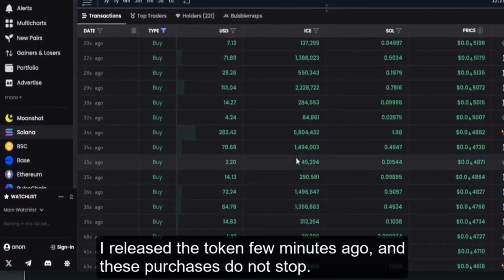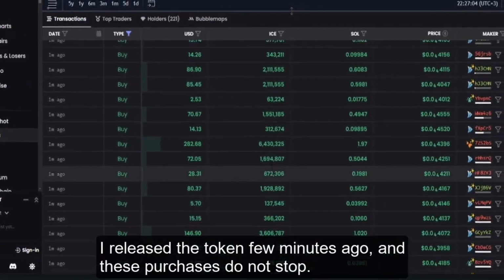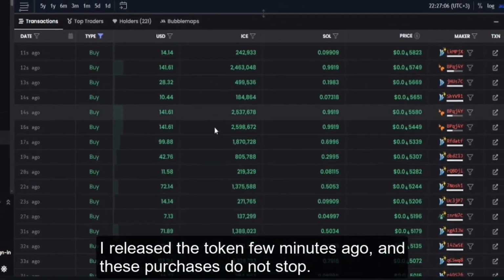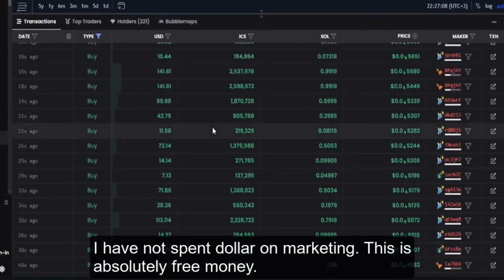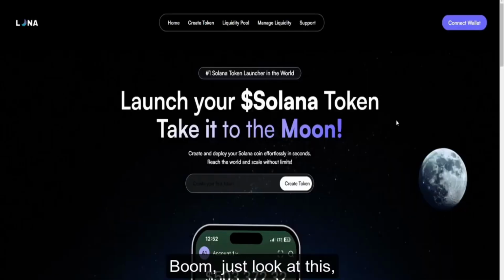Wow, just look at these transactions. I released the token a few minutes ago, and these purchases do not stop. I have not spent $1 on marketing. This is absolutely free money. Boom, just look at this.